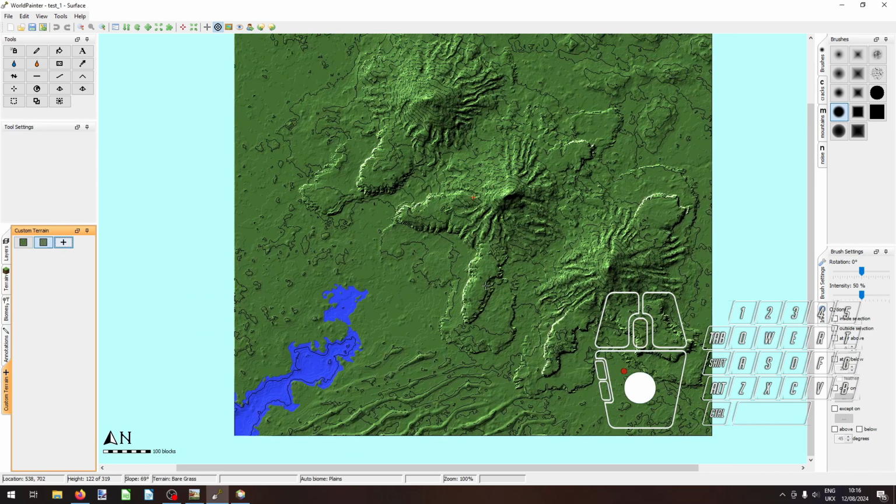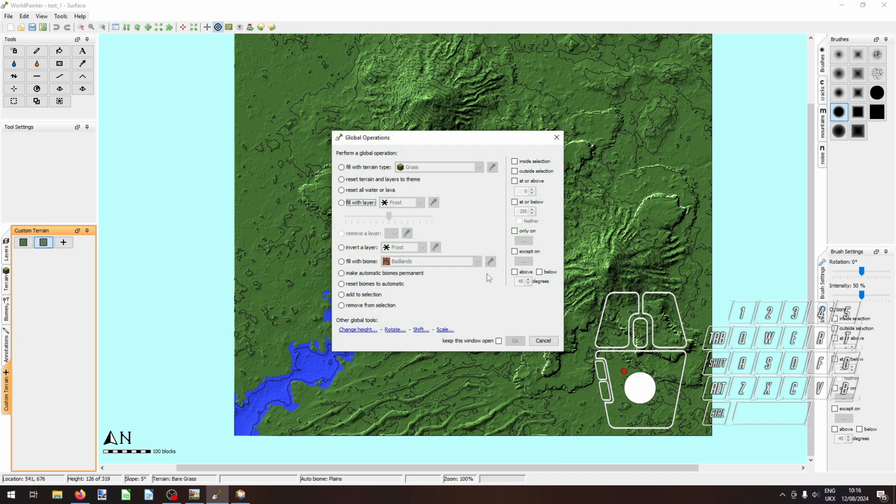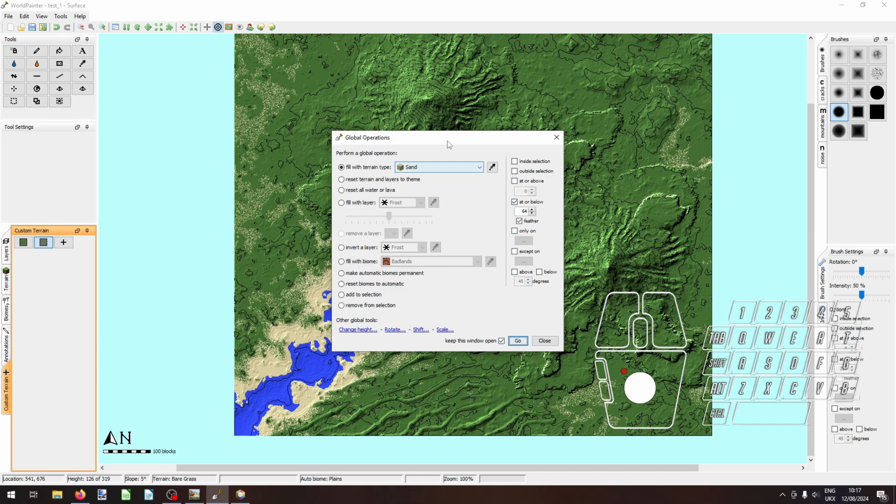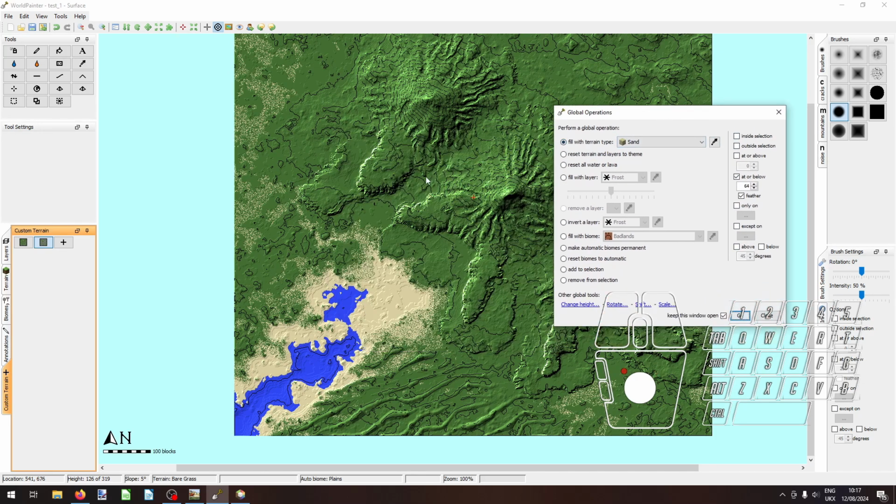Then we're going to press Control-G. These are for global operations. So we're going to fill the map with sand at or below a height of, let's say, 64. You can see that puts sand on the map. We're going to tidy this up later. Then we're going to put gravel and grass at or above 65, where it's above about 30 degrees. And then we're going to put stone and grass above, let's say, 45 degrees.